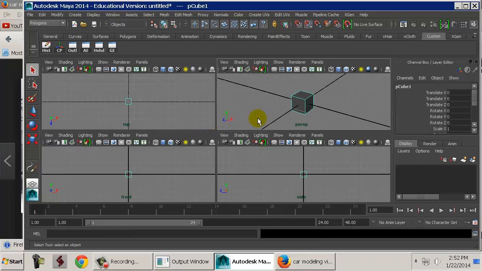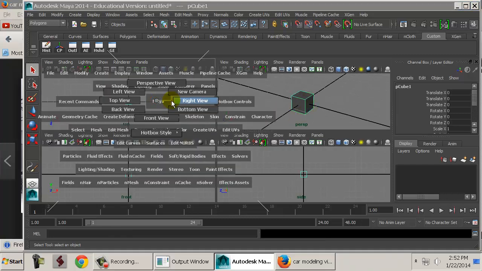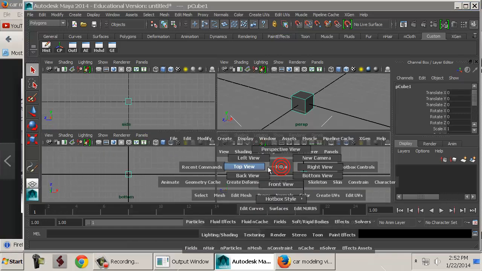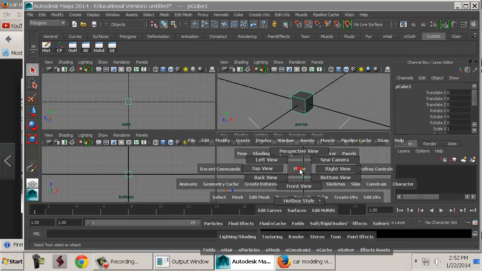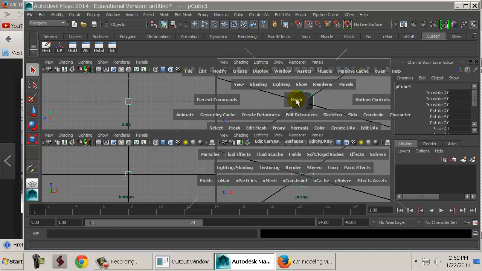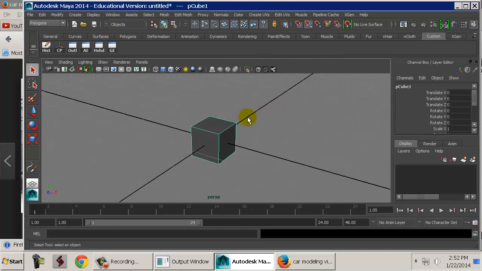Now, just like we were popping this open, I can customize each one of these windows. I can make this one the right side, this one the bottom view, this one the left view, or whatever. This one in perspective, so that we have two perspective views. And sometimes you want that. Okay? Everything is customizable inside of Maya.